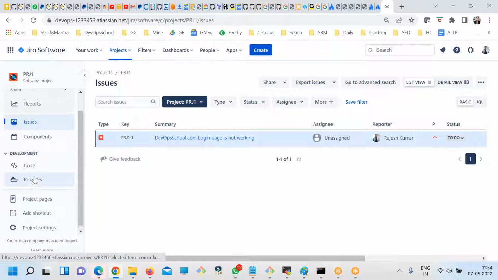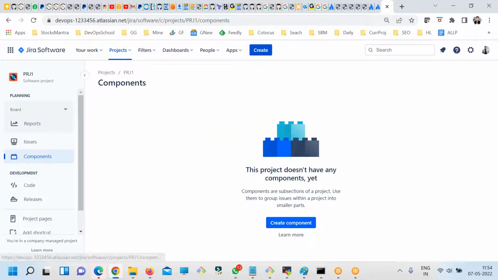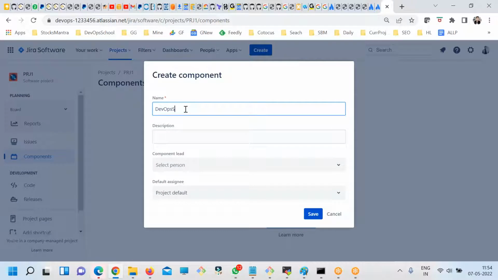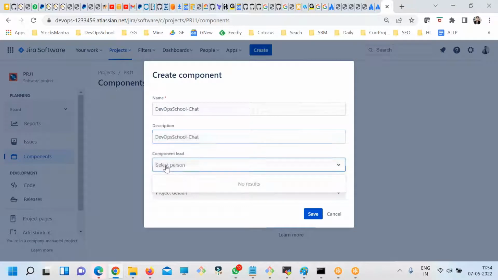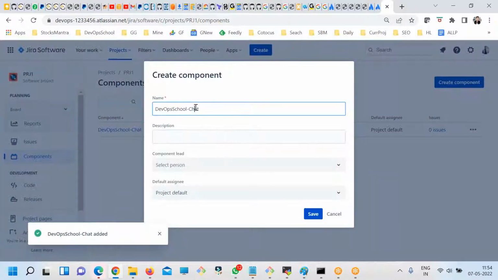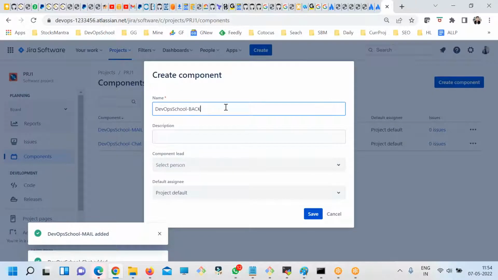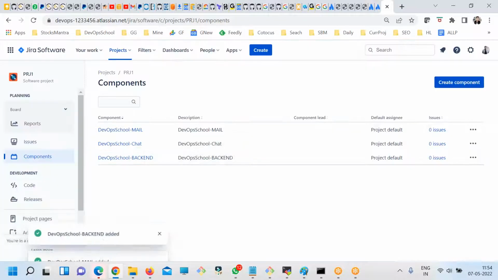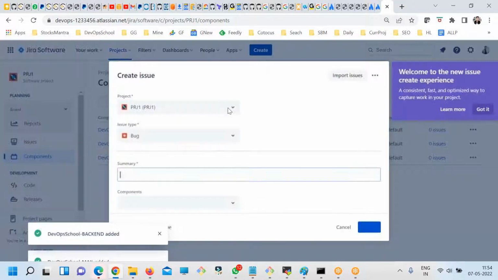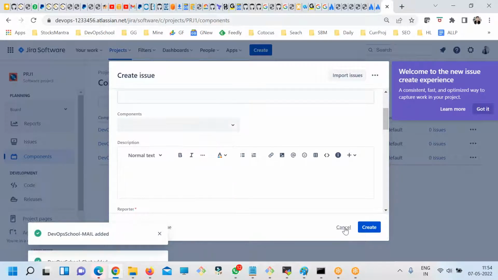Now, before that, let me add a release and component. So where do we add a component? Guys, DevOps School is one product. I'm adding a component here, and the component is DevOps School hyphen chat. This is one component. I'm not filling in each URL, but there can be a component lead and many other things. Just keeping it simple, this is the mail functionality, and this is a component which is the backend, something like that. Like this, I created three components. Can I go and check that? See here, I got it. In any project you have components, and you can create the component.